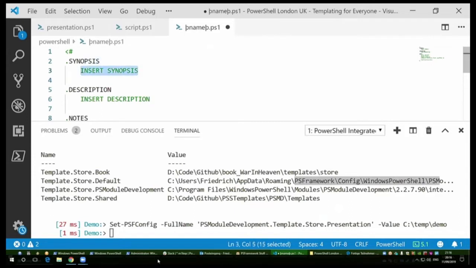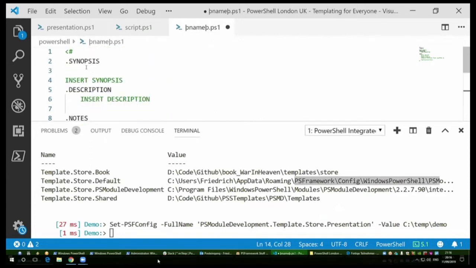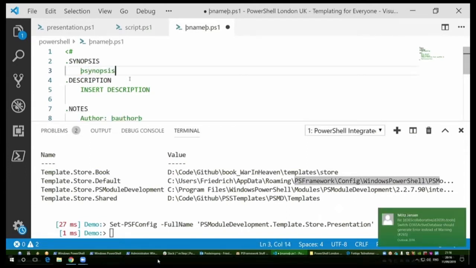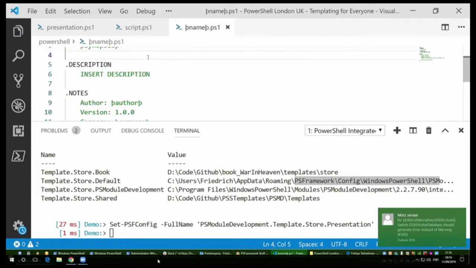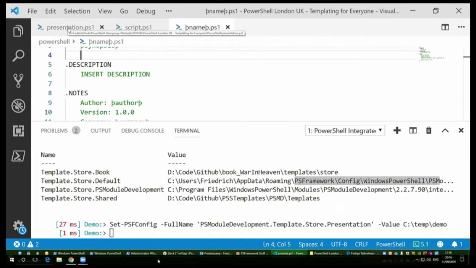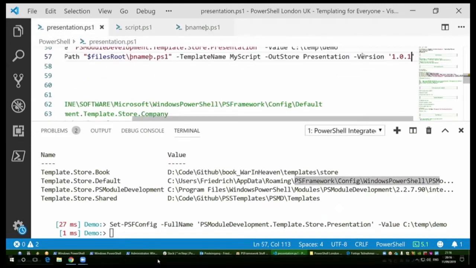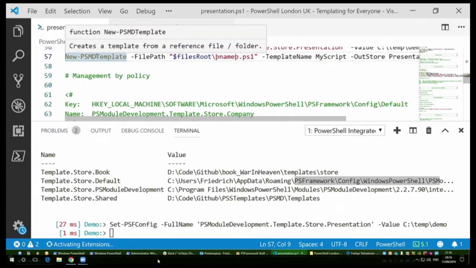And maybe already on creation, ask for synopsis. So we updated, added a new version of the template. And now we're going to record version 1.01 and save it to the store.